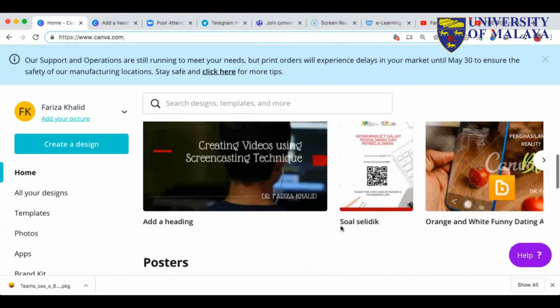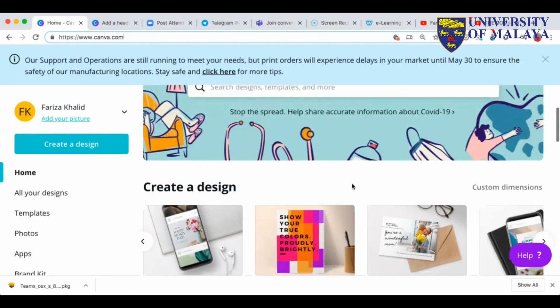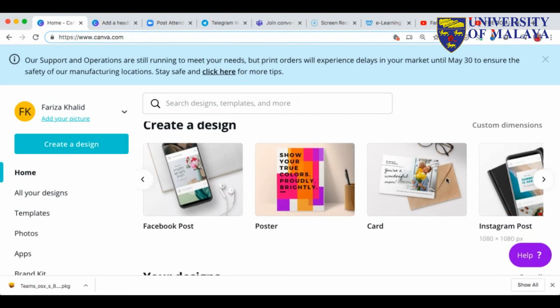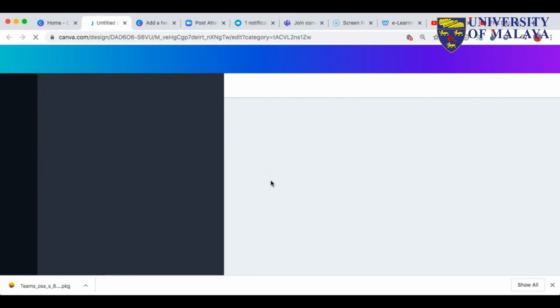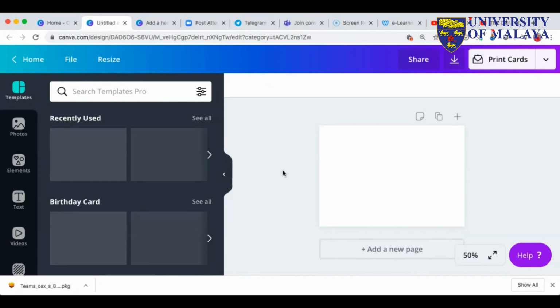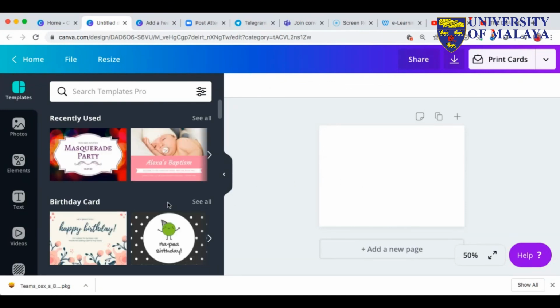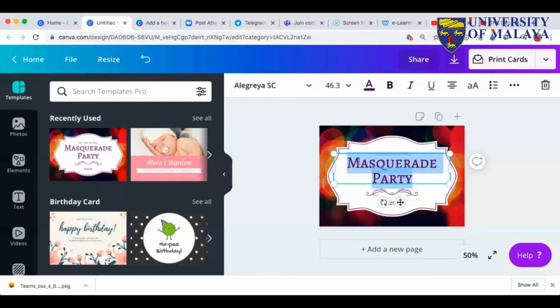For example, if you go into your canva.com, you can create anything. For example, in this case, you may want to choose a card to create a video cover. Yeah, just click on this one, and then you can actually edit the sentence or the titles.